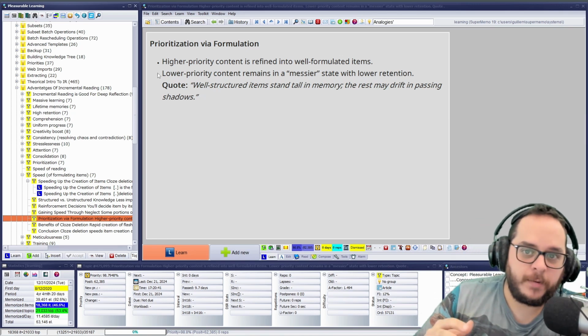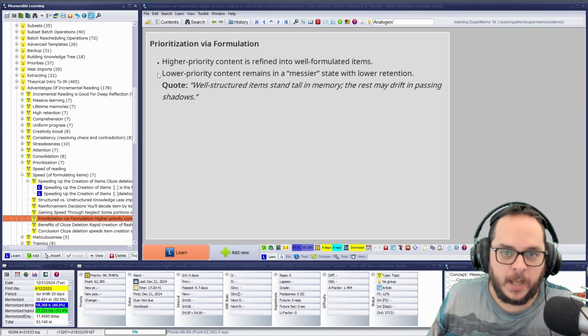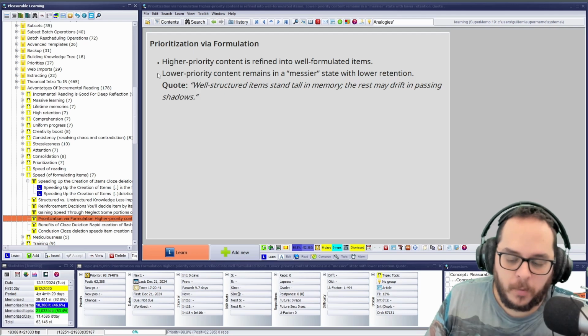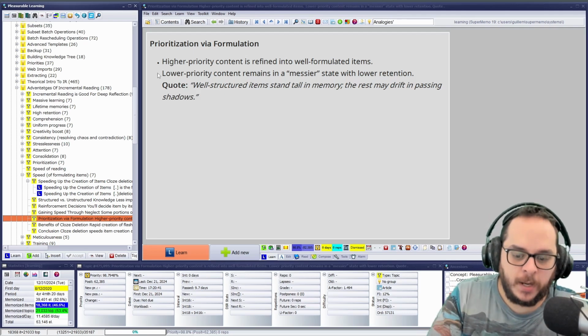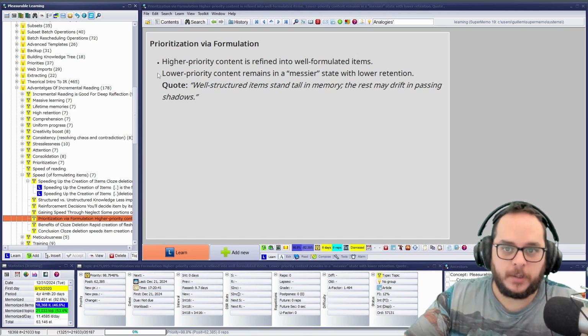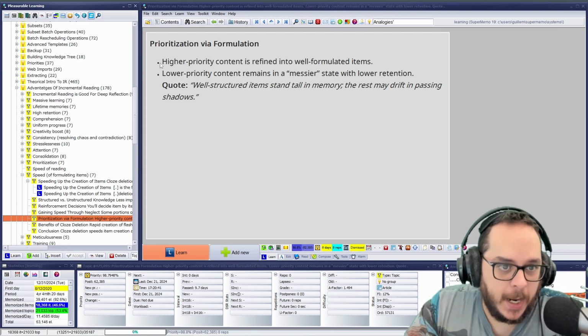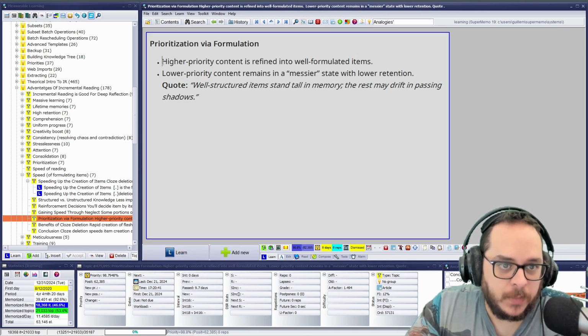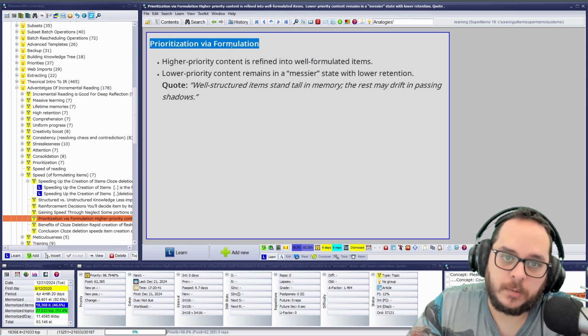So every time you have to navigate a sea of more waste, let's say, that's why you first need to know how to prioritize well and formulate your items well. If you don't, you're swimming in waste. So it will be harder to swim. Not a fancy analogy. Then, prioritization via formulation.